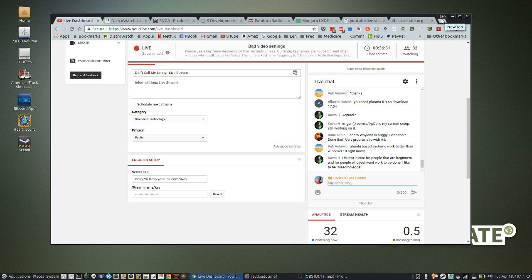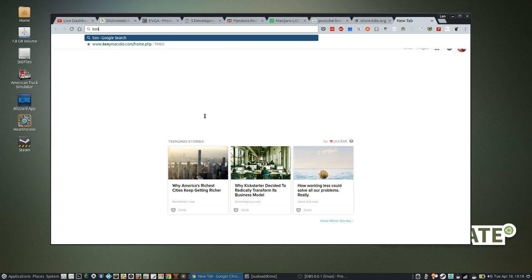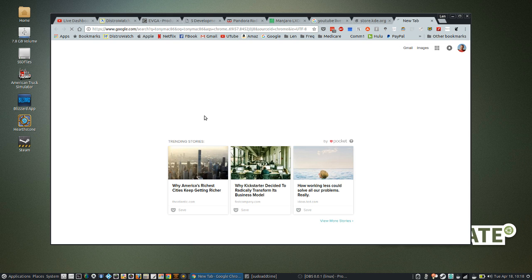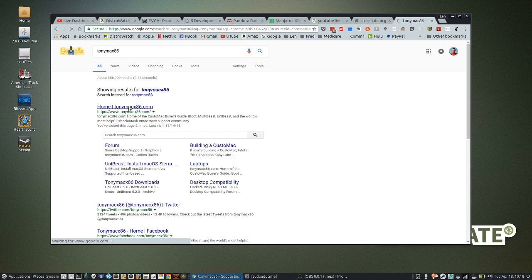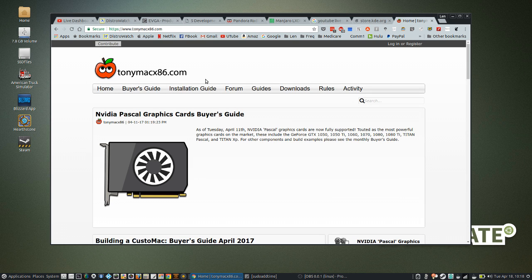Now, I mentioned that I have Mavericks on this machine. If you guys are ever interested in installing the Mac operating system onto a PC, it is possible. The website that I would recommend would be Tony Mac, 86, I think it is. Yeah, Tony Mac X 86.